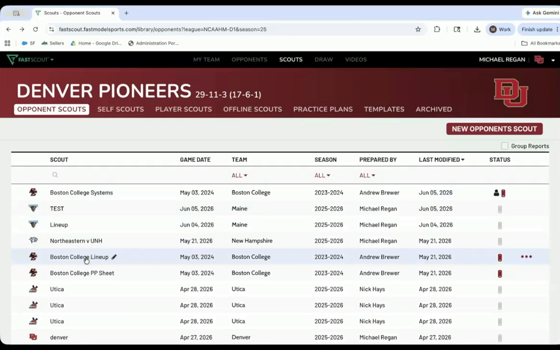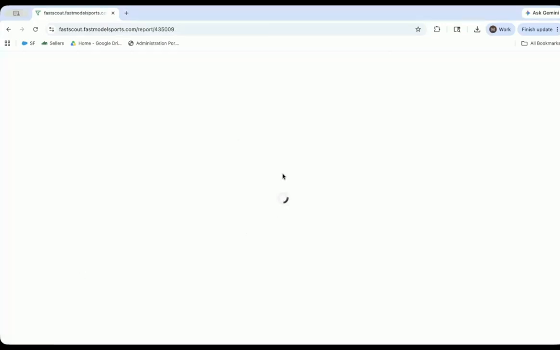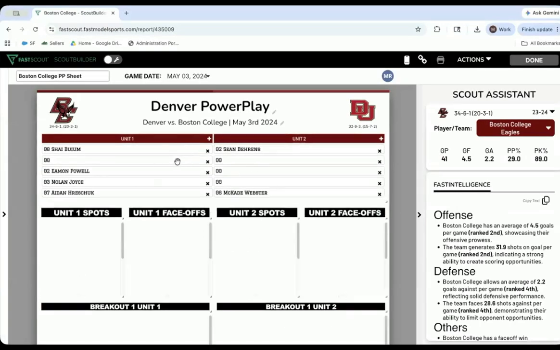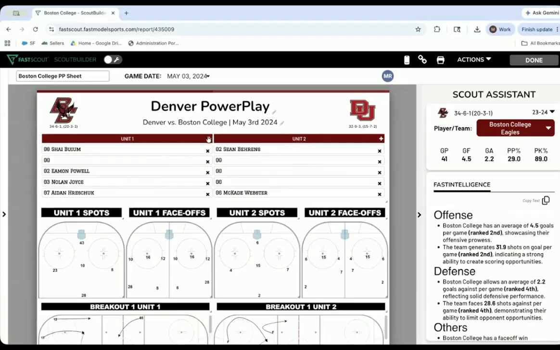Other examples here are power play. So again, if you want to build a pre-scout of the power play, you can set this to add the roster. So if you know what the team's first unit, what their second unit is, you can add that in here.